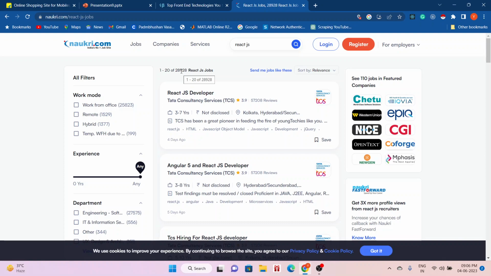So this is the right time for learning React.js for you all, and I hope I have covered most of the topics that you all need to start this React.js journey.